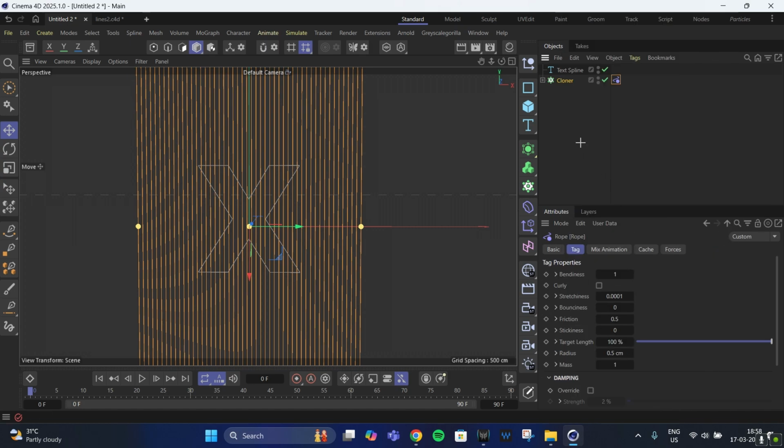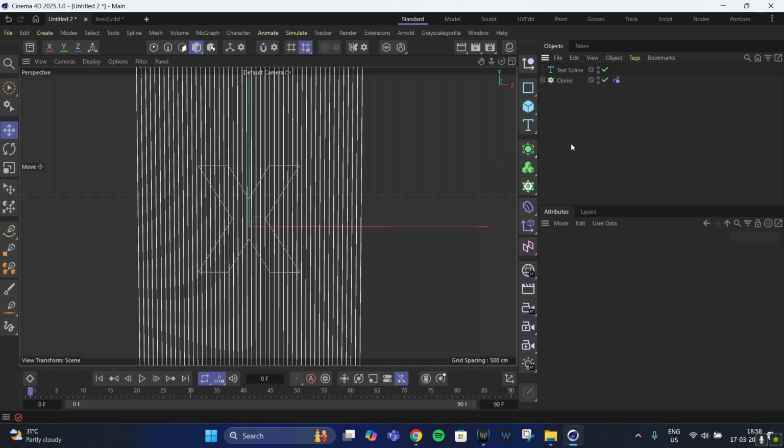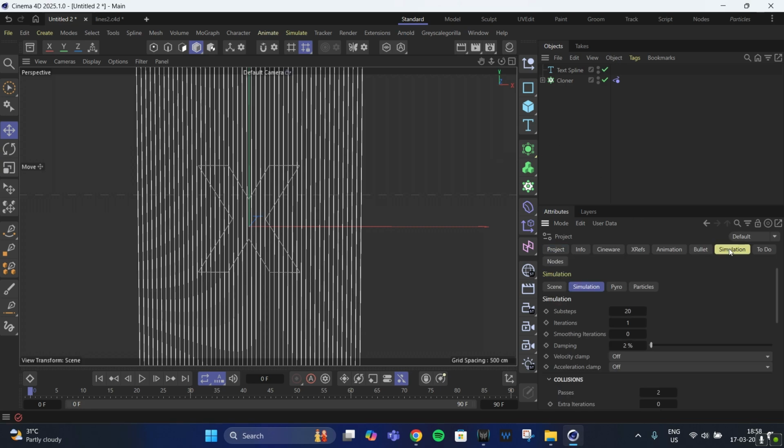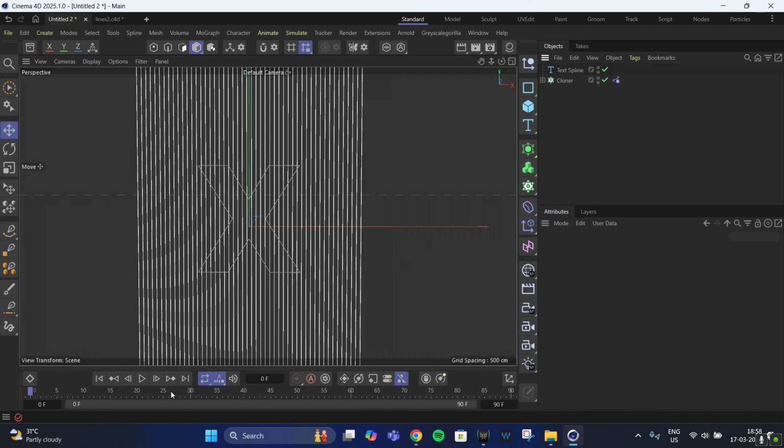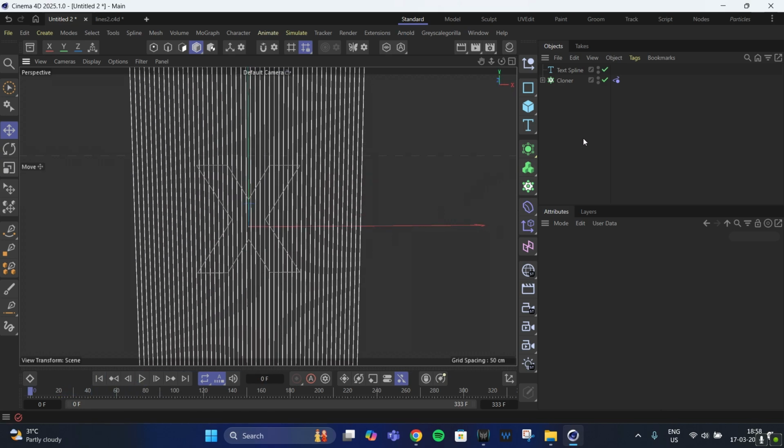Now go to the scene simulation settings. You can press Ctrl D, go to scene and change the gravity to 0. Increase the timeline and we can play. But as you can see, nothing happens.